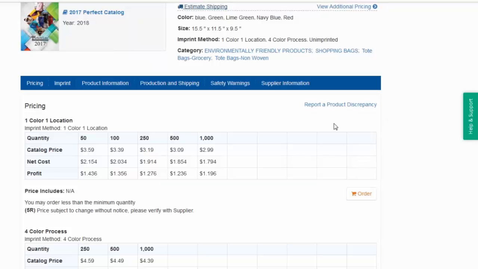So we'll come down to our pricing. If you ever have to report a discrepancy with a product and a vendor, you can click right here. It will automatically go to the proper email address and you can provide information there.